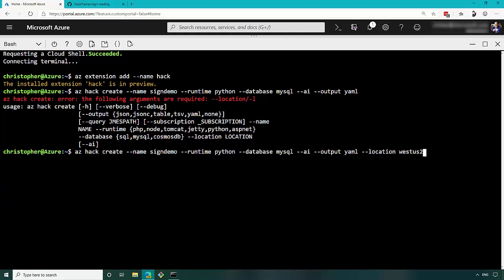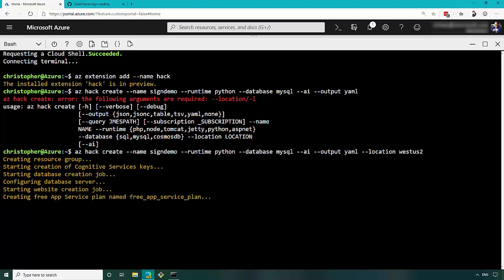West US 2. Okay. Now let's go ahead and run this. Now this is going to take a couple of moments because it's going to be creating an awful lot of resources behind the scenes. We can see that it's setting up cognitive services. We can see that it's creating a database for me, that it's setting up app services, etc. It's going to take a few minutes.